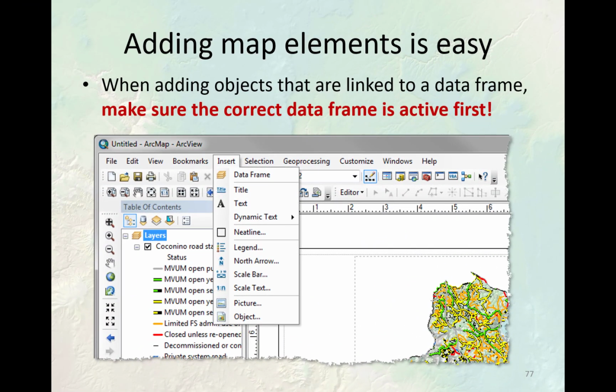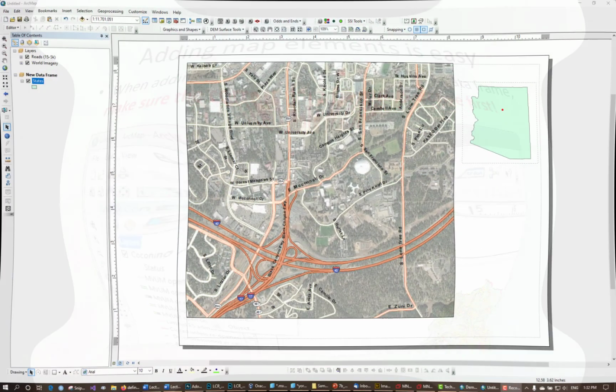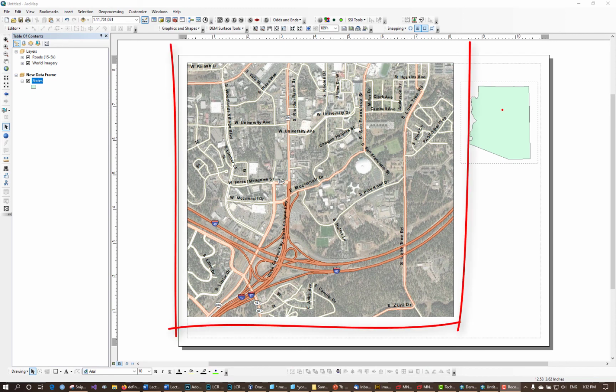Now, adding a map element, any of these elements like scale bars, legends, etc., is easy. You just go to the Insert menu item and scroll down to find the single object you want to add. The trick here is that you have to have the right data frame active.